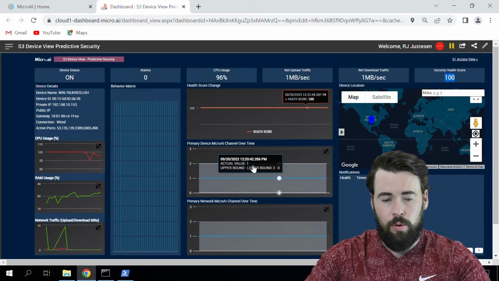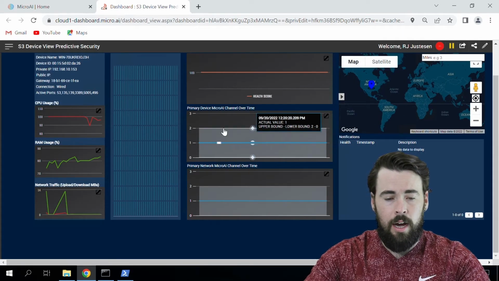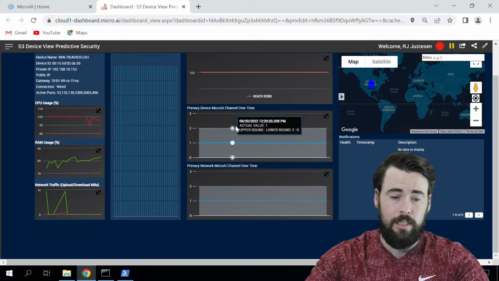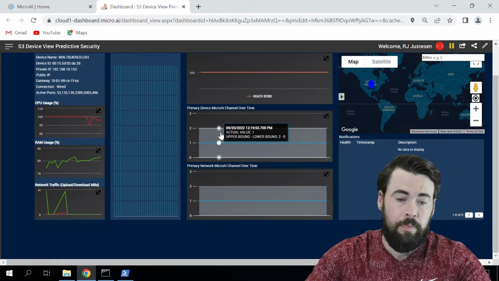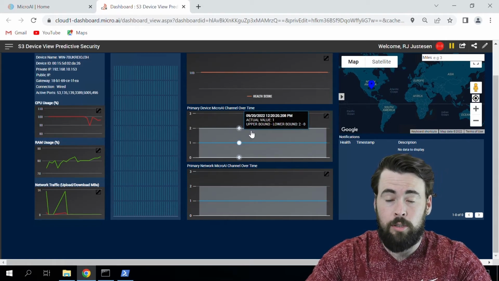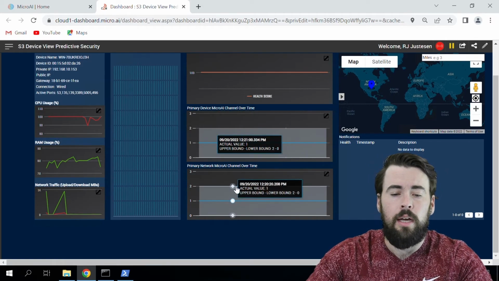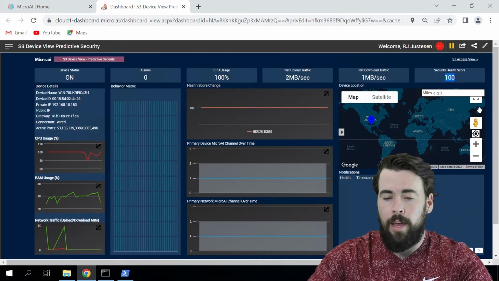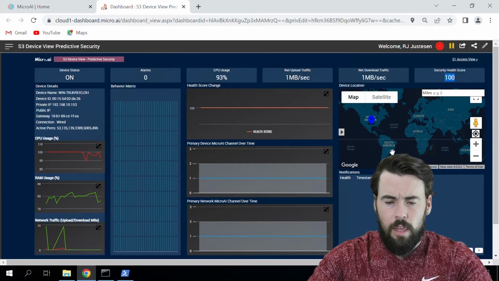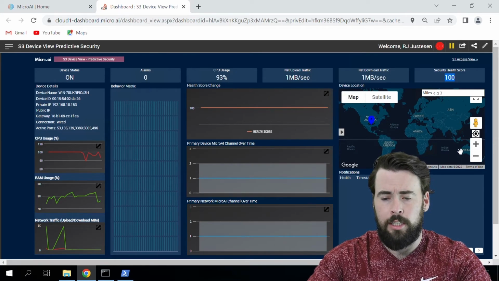The health score change is here. This is a graph of the health score. This is the primary device channel over time. So the hardware channels we're monitoring are grouped into one graph here. It's showing the upper and lower bounds based on the AI's predictions. And then the network channels are doing the same thing. And then over here we have the map where our device location is in the world.